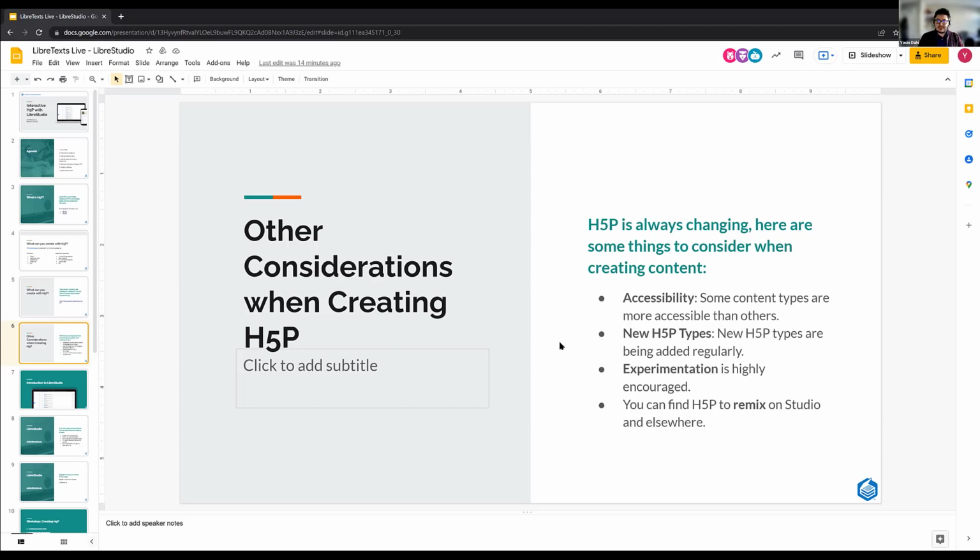There are always new H5P content types. We'd like to think of LibreStudio as kind of like a stable sandbox. So we're always going to implement the newest content types as soon as they're available for you to test, meaning that in some cases you may be testing content types that are not fully fleshed out, fully accessible yet. And so that's something to be aware of. Again, we encourage experimentation. It's a way to actually learn the best ways of using H5P, just to test it out. So don't just stick to one content type, try them all out. Again, there are over 50, so it's quite a bit to experiment with.